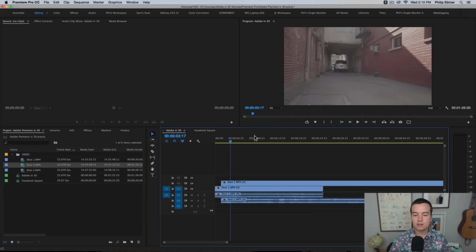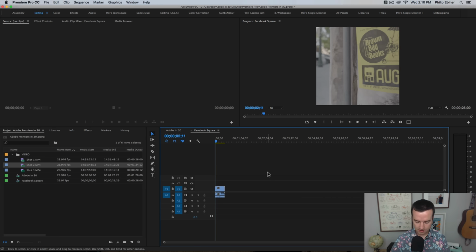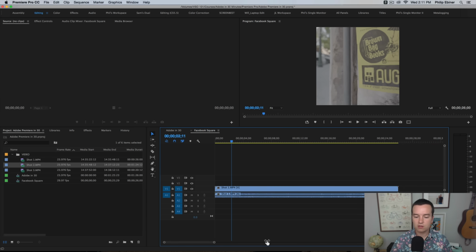Before we move on to actually how we edit our clips, let's go back to the Facebook Square timeline. I can zoom in on the timeline with the plus or minus keys on my keyboard. Those are right to the left of the delete key, or by clicking and dragging in the edge of this little timeline bar down here at the very bottom of the timeline. You can also scroll through your timeline by dragging it to the left or right.